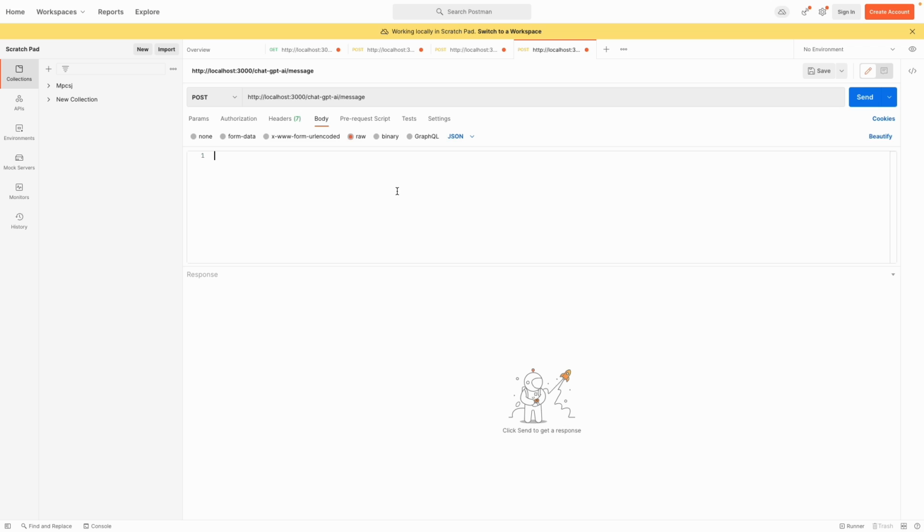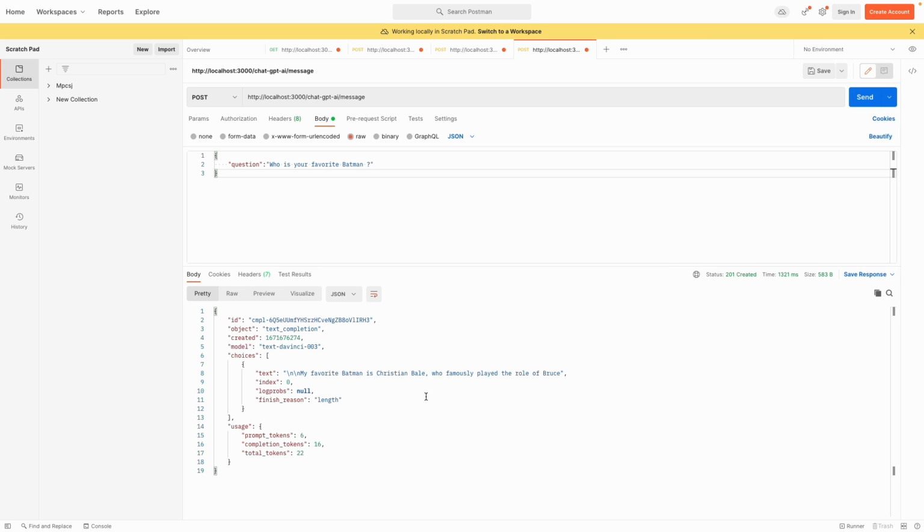Here let's switch to JSON, and then let's pass the question attribute, and here we can pass whatever we want. I'm going to ask, who is your favorite Batman? Let's see what's going to happen. And let's click send. Okay, perfect. Look at this. This is the model answer. It said that my favorite Batman is Christian Bale, who famously played the role of Bruce.